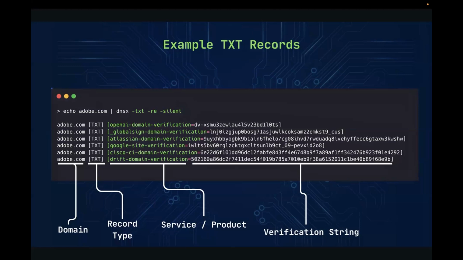So that could be quite a useful way to utilize this. But outside of that, there could be dangling TXT records. What if a company has a service, they no longer use it, but their TXT records might still be there? That's something you'll need to be mindful of. So don't always take this as definitive that they're running these services.